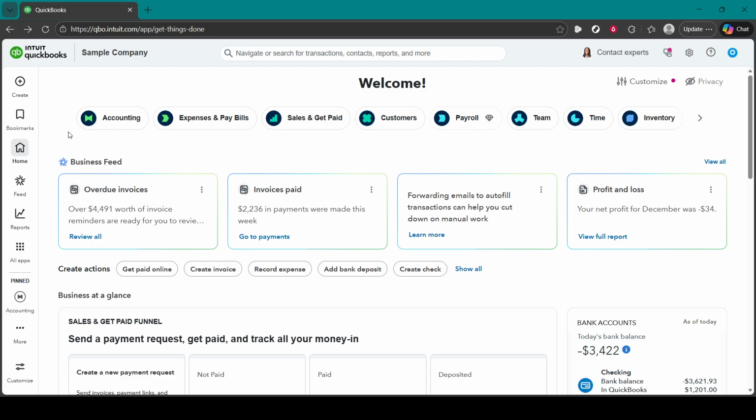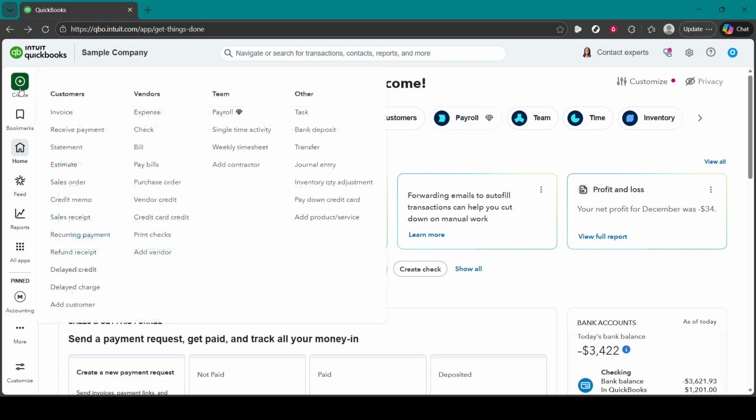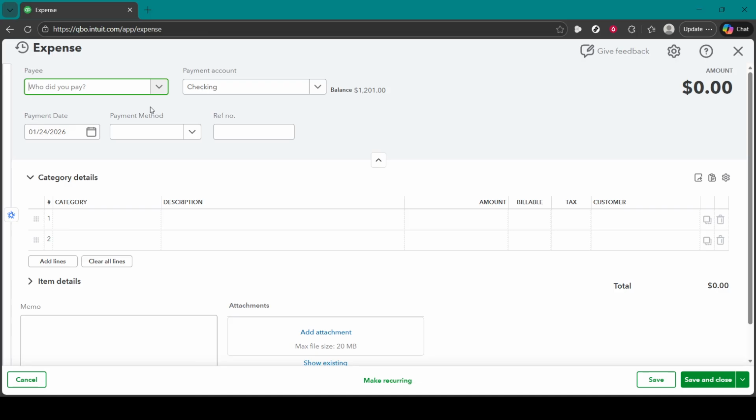Next, look for the Create or New button, often shown as a plus icon at the top of the page. Click it, then choose Expense. This tells QuickBooks you're recording a cost you've already paid. If you see several transaction types, make sure you pick Expense, not Check or Bill.